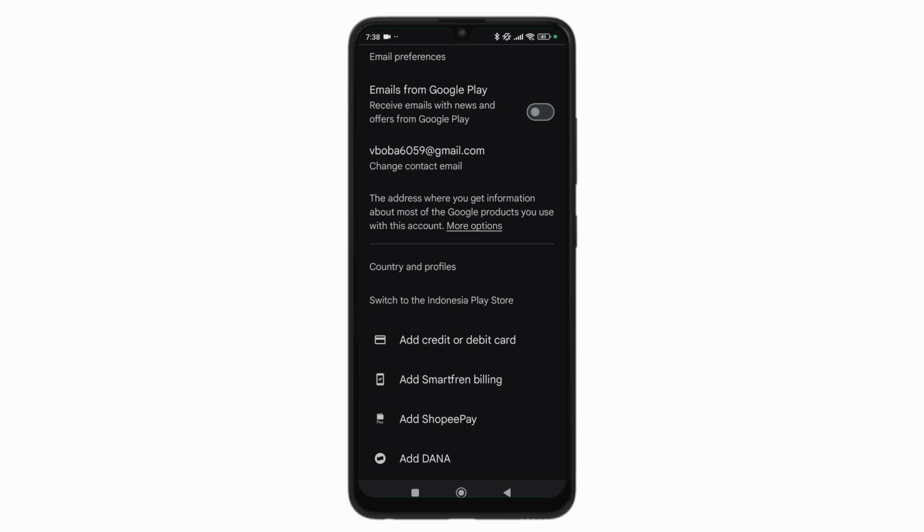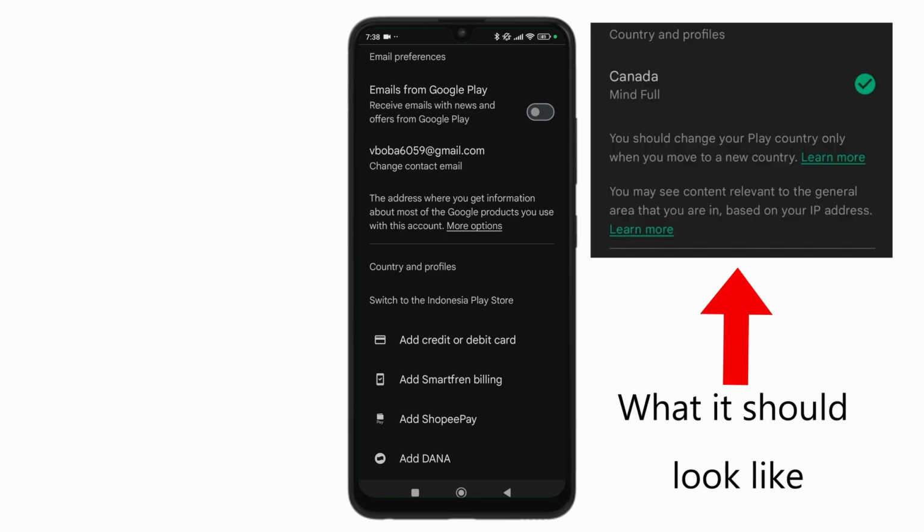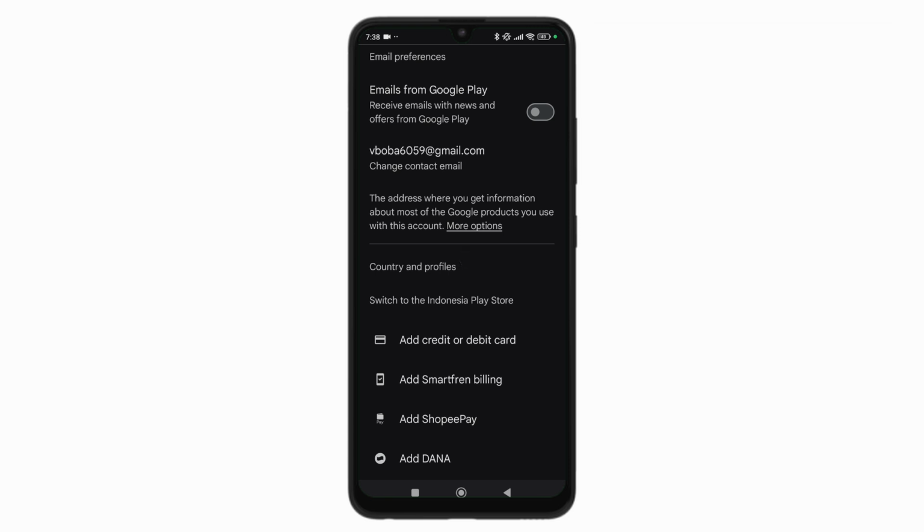But I will flash on the screen right now what the option should look like. It'll look like this, right? So if you have that option, you just have to click it. But if you don't, unfortunately, you will have to wait another 12 months before you can change it again.